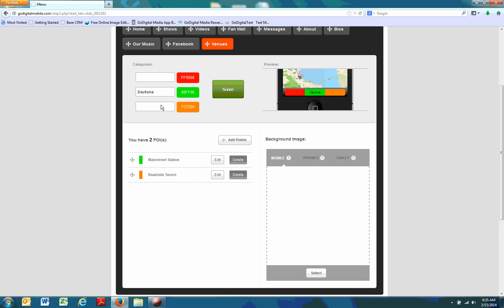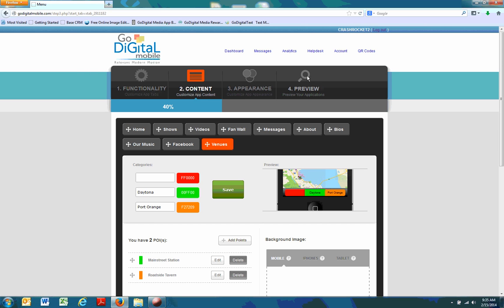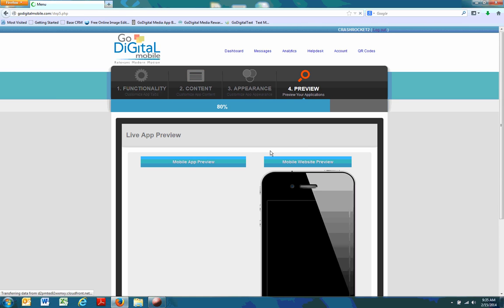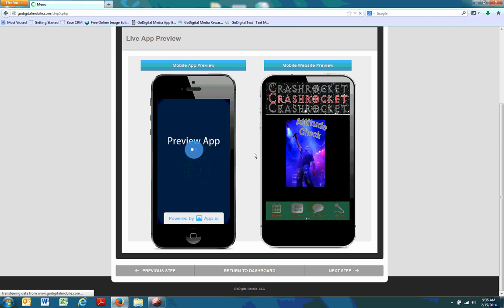And we're going to go back up here and let's put Port Orange in there, and we'll save it. So that was all pretty simple. So we'll go over here to preview, and then the app comes up.